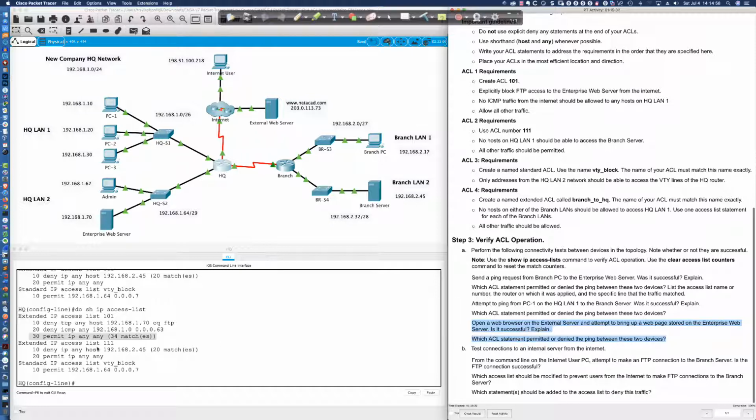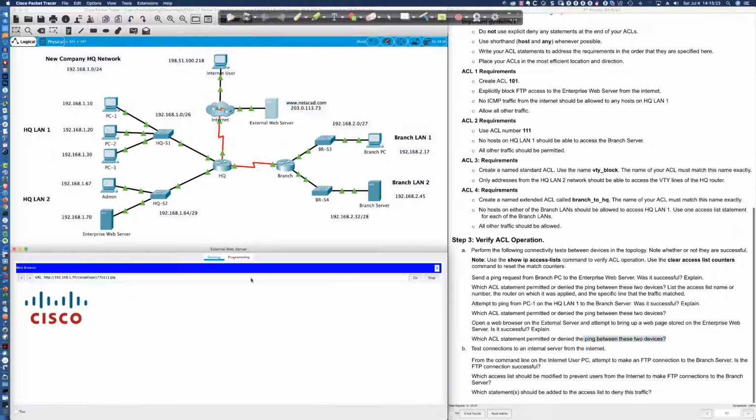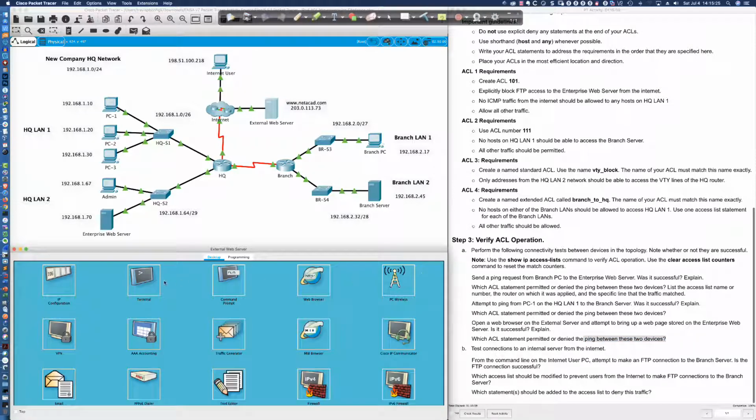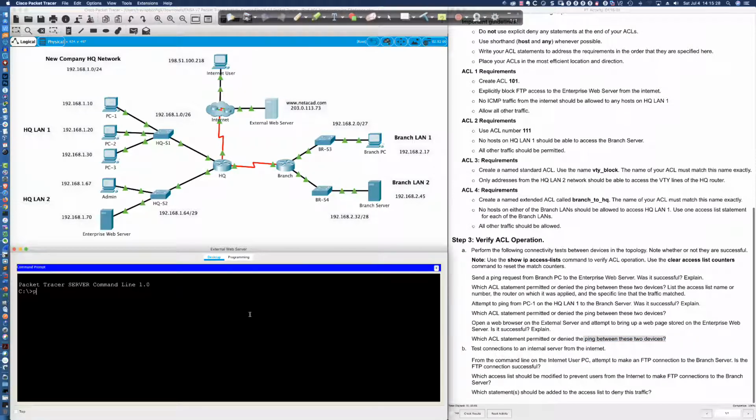Yes. Explain. Because the traffic's being permitted via access list 101, access control entry number 30, which is the permit IP any, because it's placed on the HQ router on the serial 0/1/0 interface. But then it asks you which ACL statement permitted or denied the ping between these two devices. And again, we're not pinging, we were using the web browser, but let's see if the ping works, because I think they might be trying to get us into a scenario.